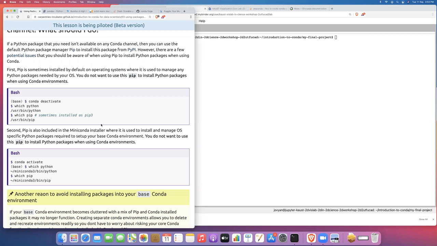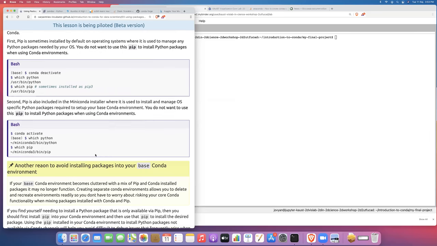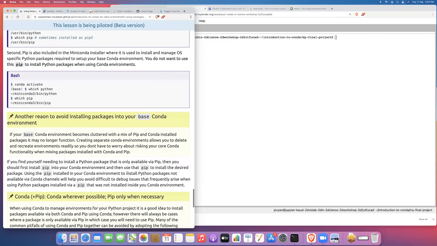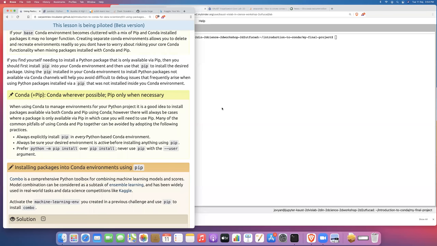Okay. Second, the Miniconda installer is going to have its own version of pip, and you don't want to use that version of pip either, because that might end up installing libraries not in your Conda environment, but maybe in your base Conda environment, which is not what you want. What you want to do is make sure that pip is installed inside of all your Python-based Conda environments, and then always use the pip inside your Conda environment to install packages into that Conda environment. I'll show you how to do that. So this is just a very wordy way to explain that.